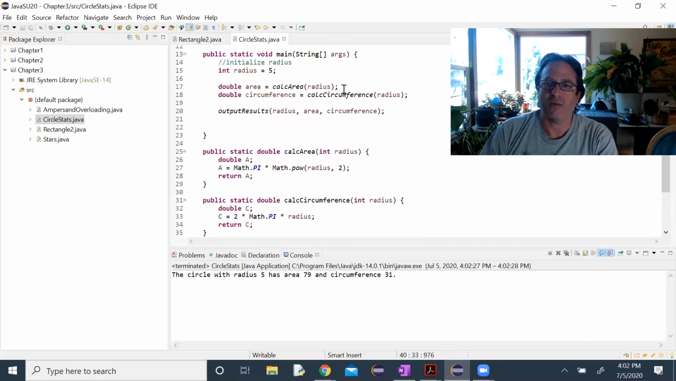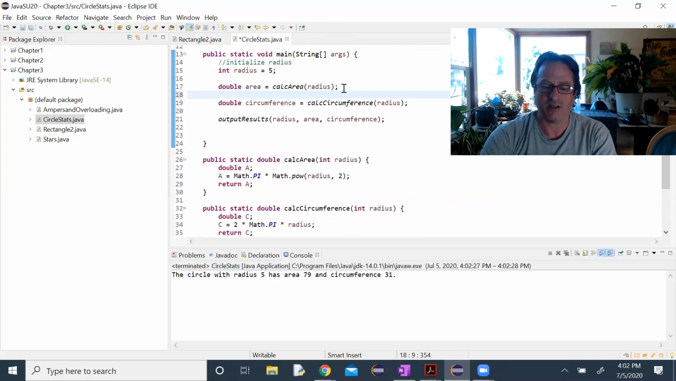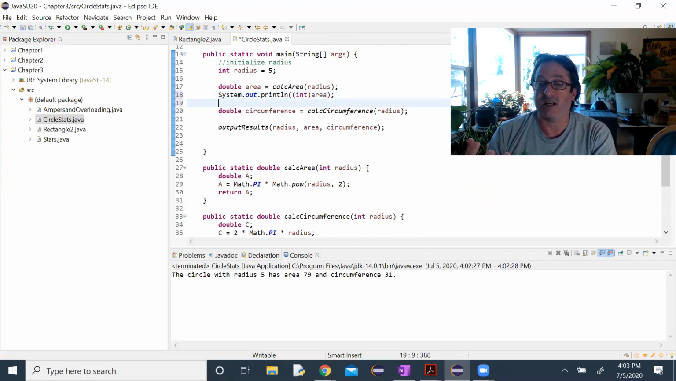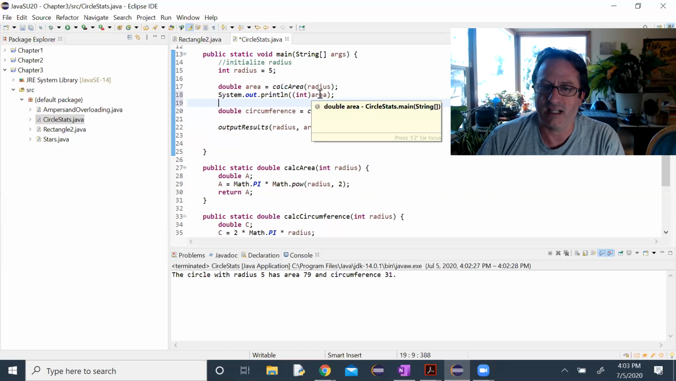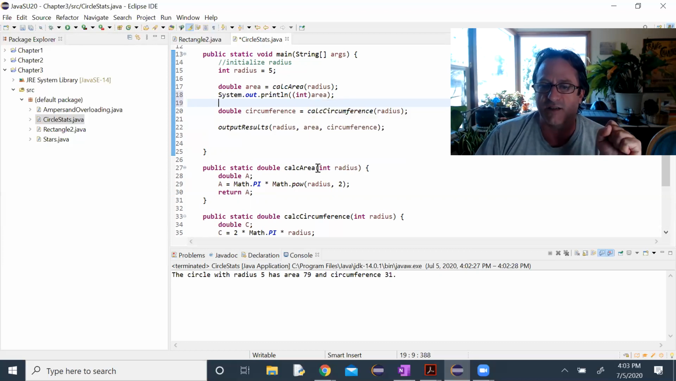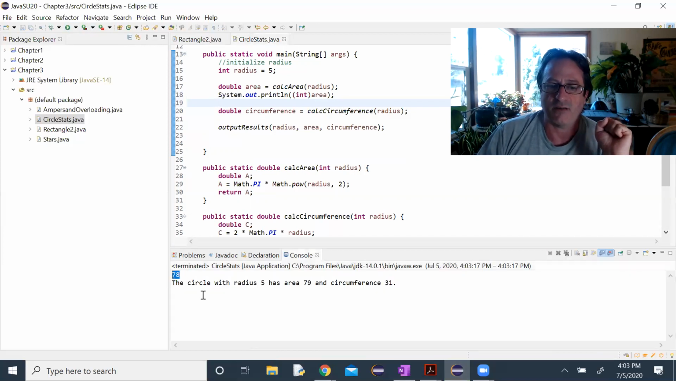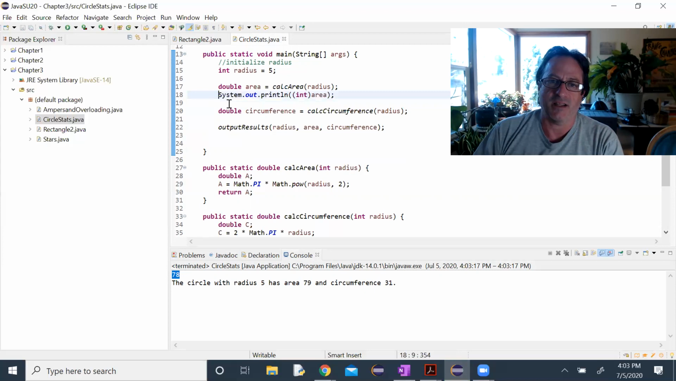Maybe back in main. We can cast the area here as an integer. System.out.println. You do that by putting the word int in parentheses and then the variable name after it. So that will, in this case, print it, because we're putting it in a println statement, and it will take the area and convert it, truncate it to an integer. So the area was 78.5, and when we cast it as an integer, it'll just be 78. So it's not a rounding, it's a truncation. It cuts off the decimal portion. Okay, that's not part of this assignment, so we'll just get rid of that.